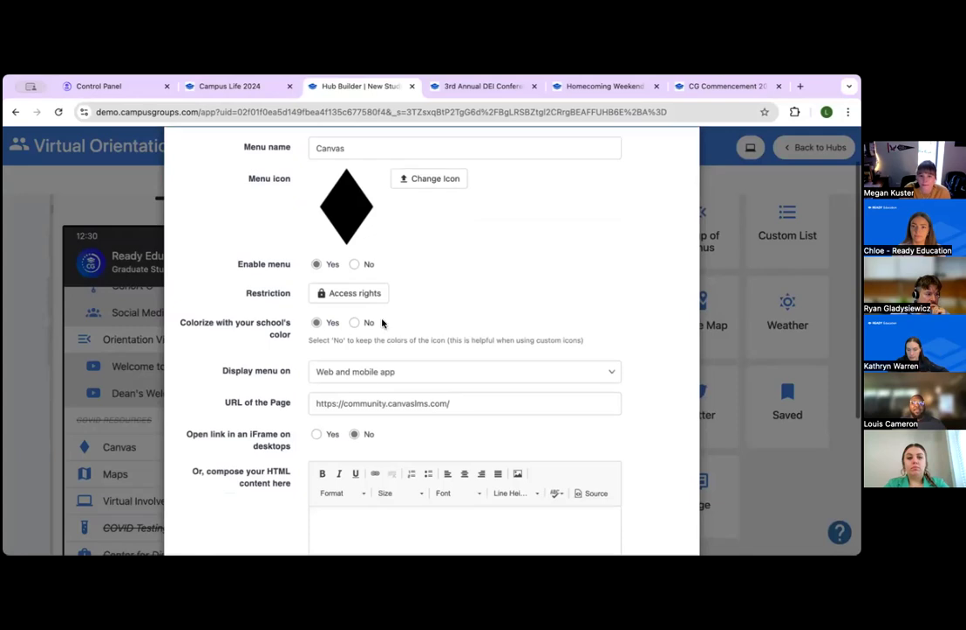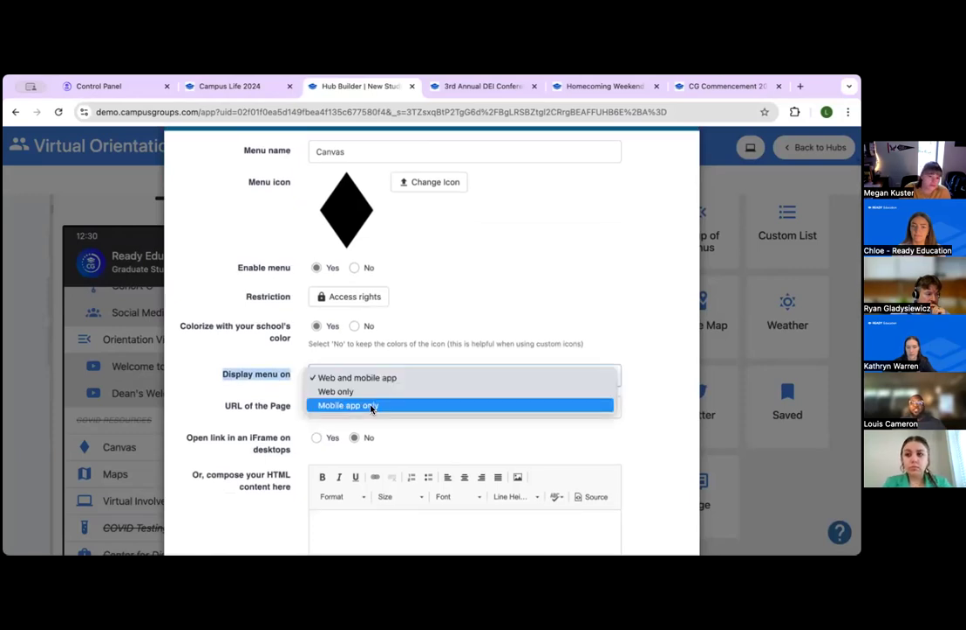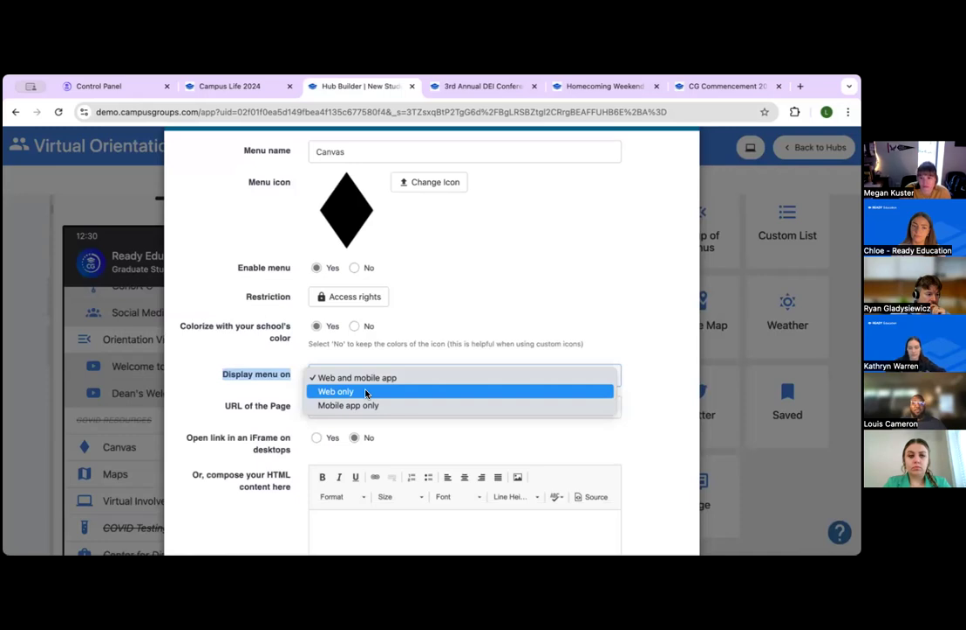It's a few branding pieces there, but then you'll get into these two sections here. You can decide where you want this menu item to show up. If you only want it to show up on the web or the mobile version, if you only want it to show up on the web version, which is going to be in that left side menu on the computer version that we saw earlier, or if you want it to appear on both. And then, of course, this is a web view widget, so we'll need a website.